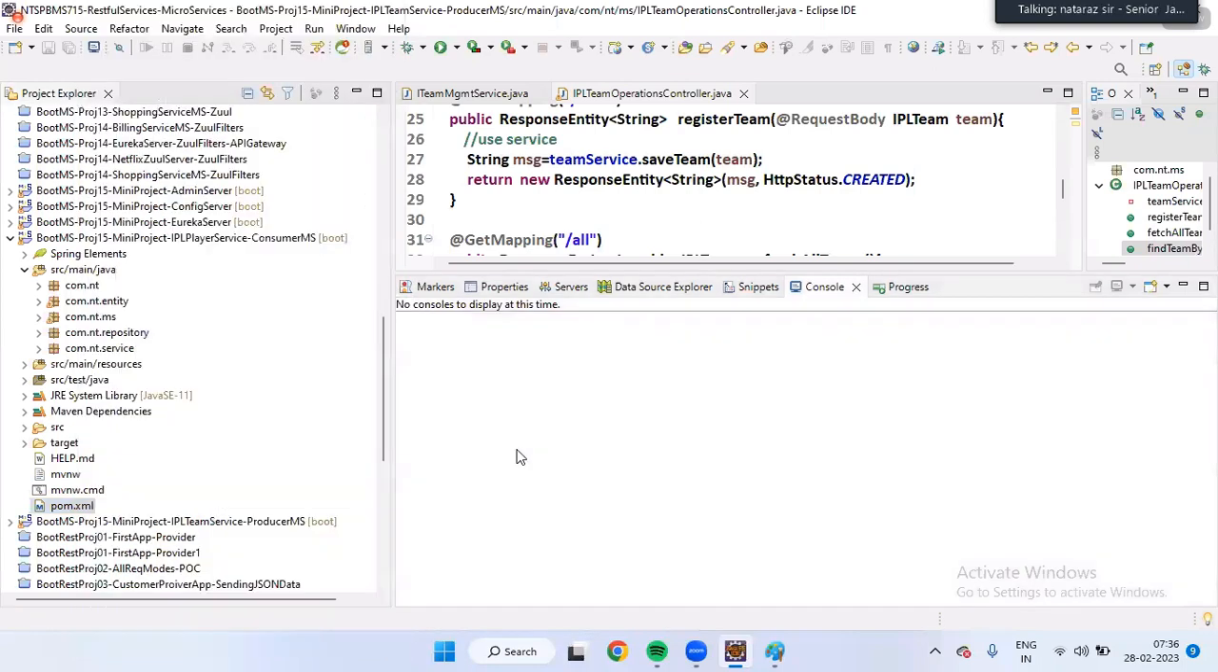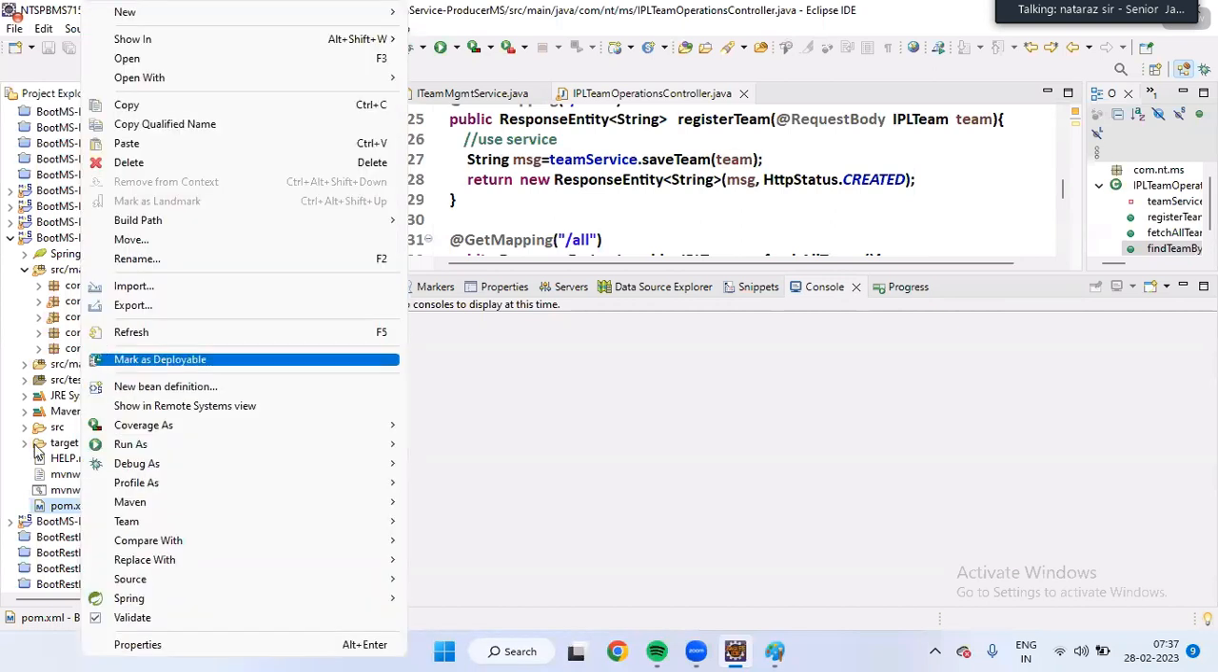Every service is a project. There's no question of keeping common entity classes in a common place. All are not there in a single project. Every service is there as a separate project. I hope you got it.